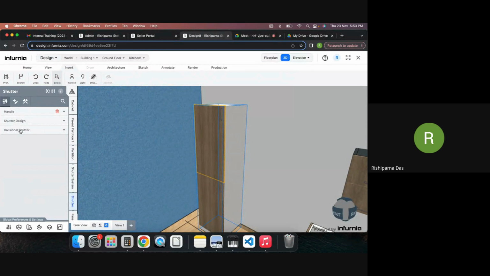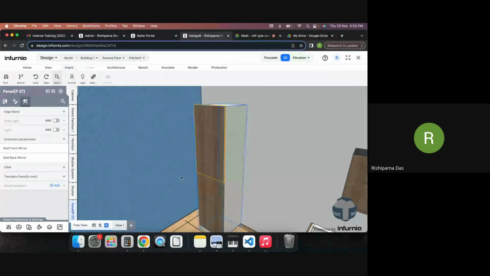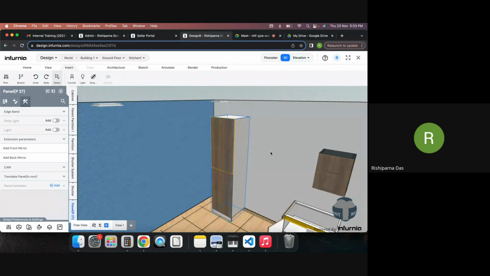Then we will move on to the shutter tab here. Shutter tab typically has very few different features. It has only the mirror option, which we have already discussed, handles, and construction, the divisional shutter, which we have already discussed, right? And then when you go into panel option, this deals with the single panel. It has all the similar options, but it is about a single panel. Whatever you want to do with that single panel, you can change the material, you can add a mirror, you can add an extension parameter, anything to a particular single panel basically.